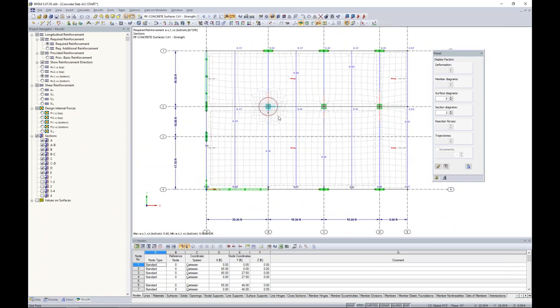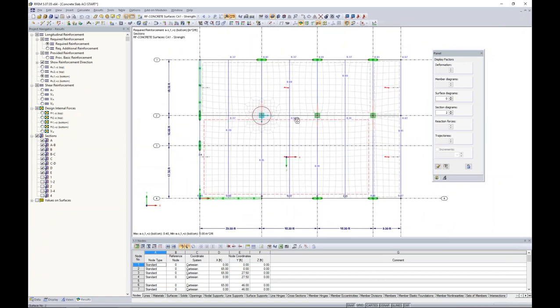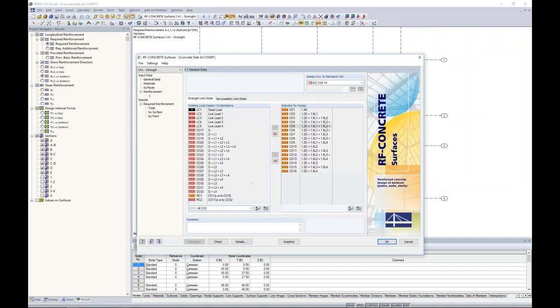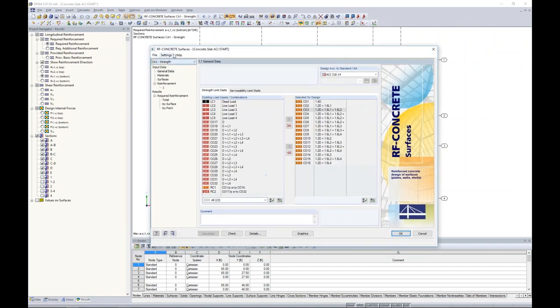Okay, so now that we've done a basic strength design, we want to move on to a service design. So I can easily jump back into my add-on module by going to this drop-down box here and choosing current module. And I'm now back in my concrete surfaces.